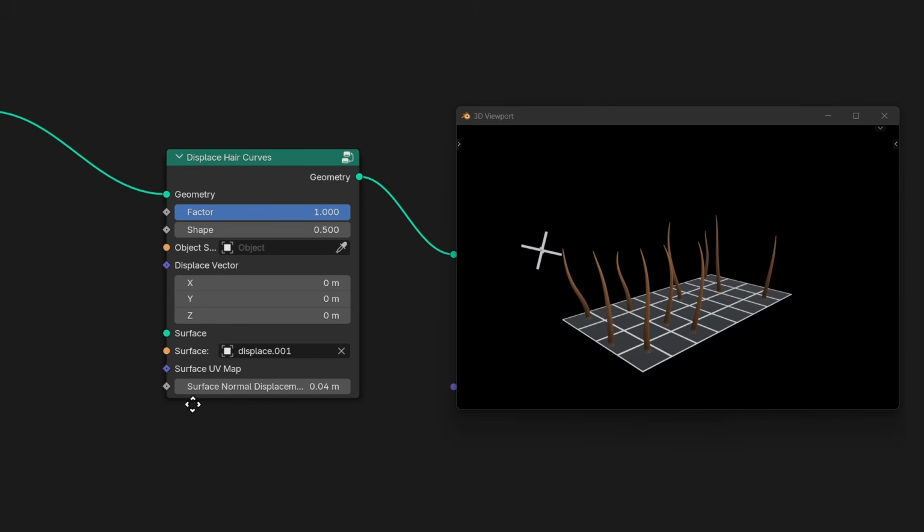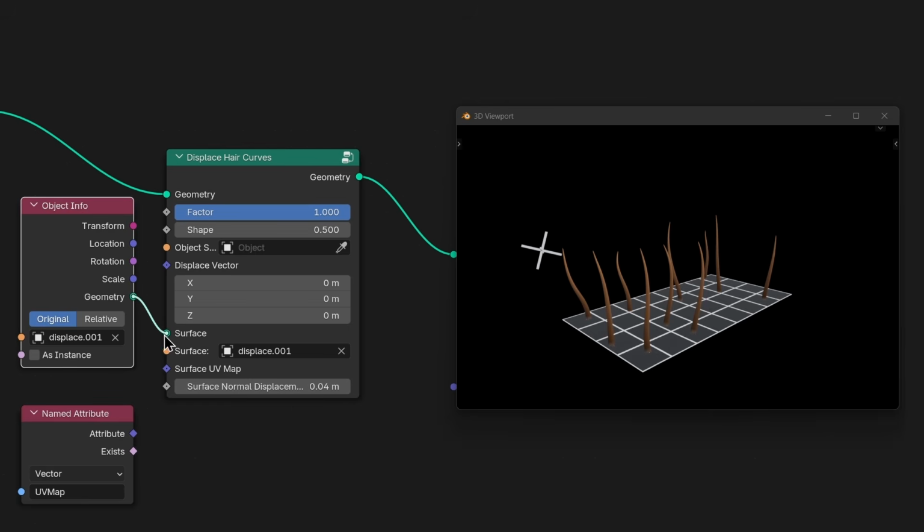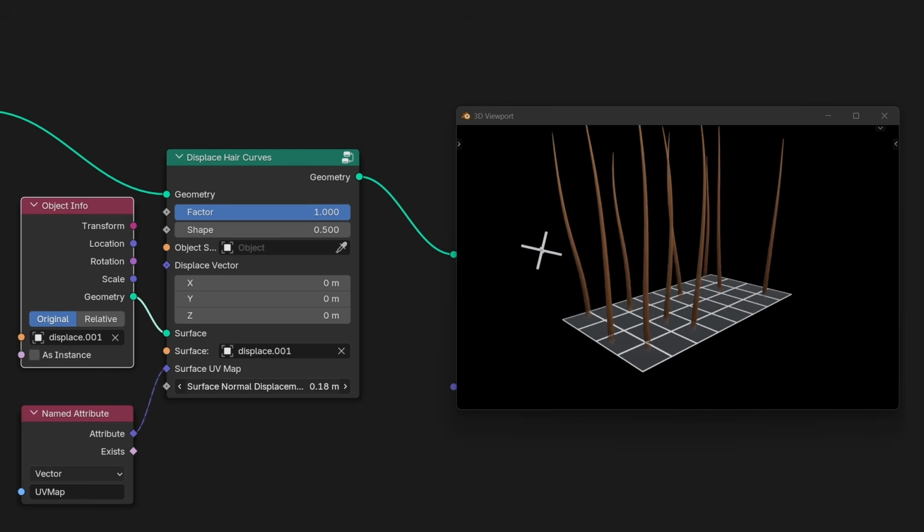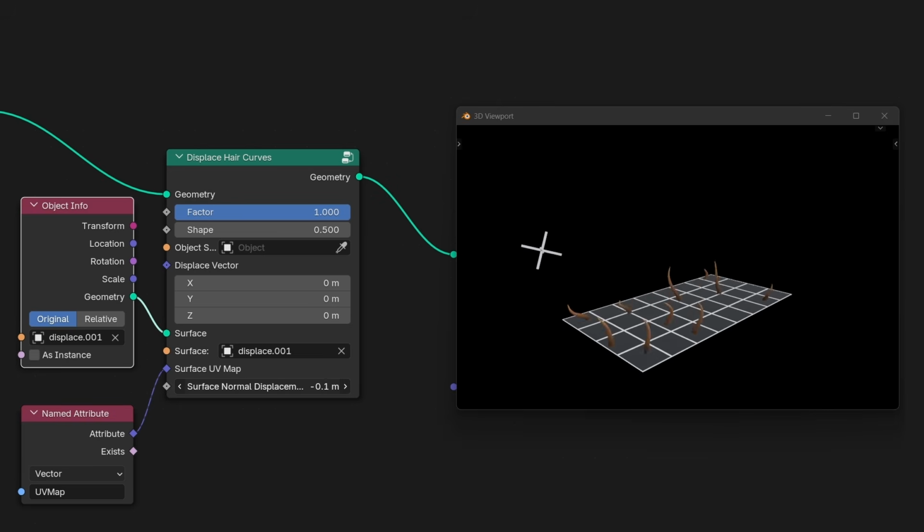Next is the surface input. In this method, you specify a surface and provide a surface UV map. And by providing these two inputs, the node calculates the normal direction at the point of attachment of hair curves that will be used to displace them. The amount of displacement is then controlled by the surface normal displacement input.